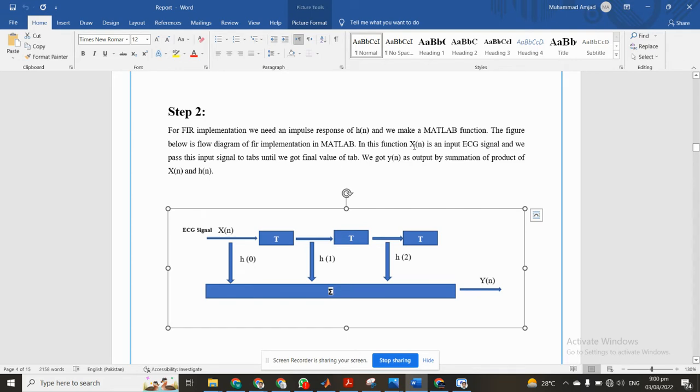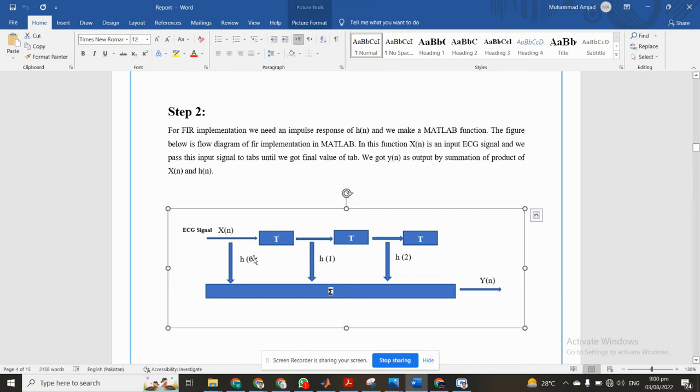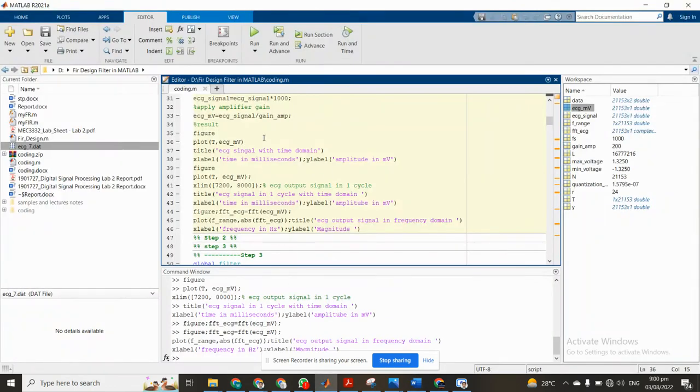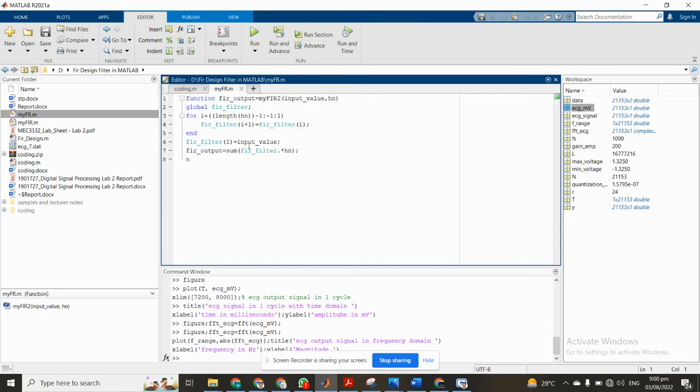In this function, xn is the input signal and we pass this input to the taps T, h0, h1, h2. And we get the final value hn. We get yn as output by the summation of xn and hn. So we move to MATLAB and see what the function is.